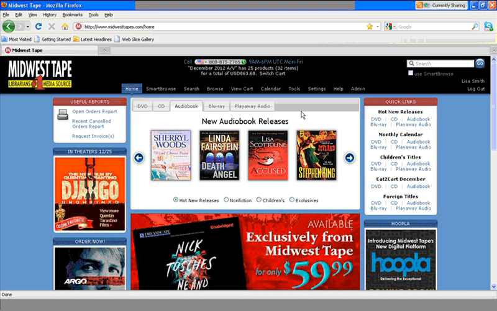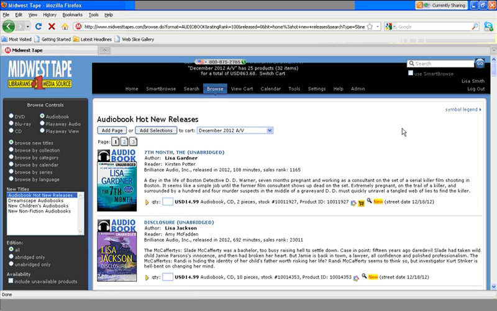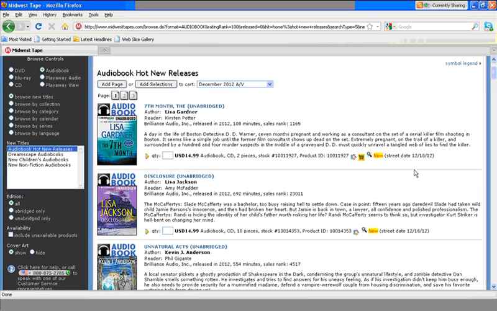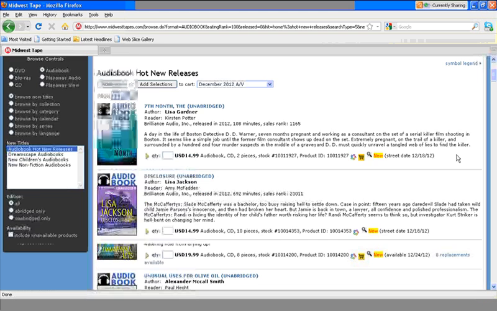It's just different ways that we give this material to you. All right, we give it to you in many different ways. It depends on how you want to use it and what works into your workflow. Now, hot new releases, let's click on audiobooks. I'm going to select my format, and it's going to give me, again, audiobooks in that display, this browse display.